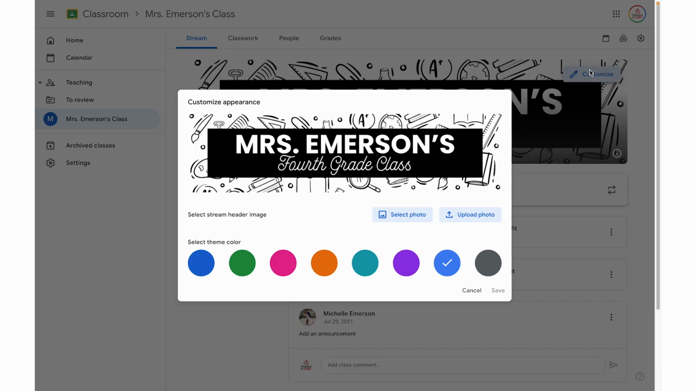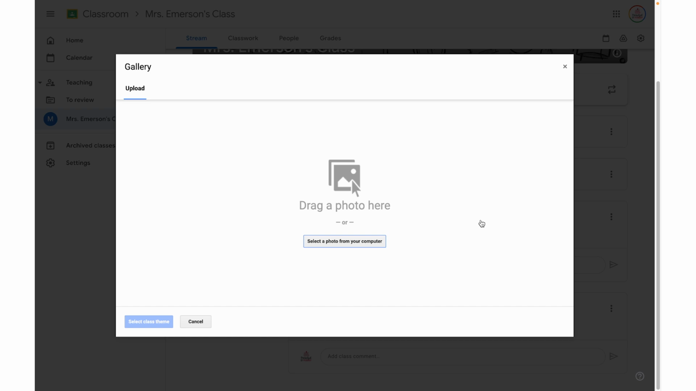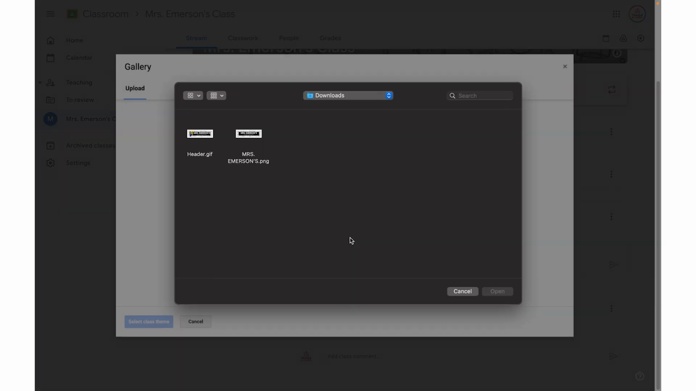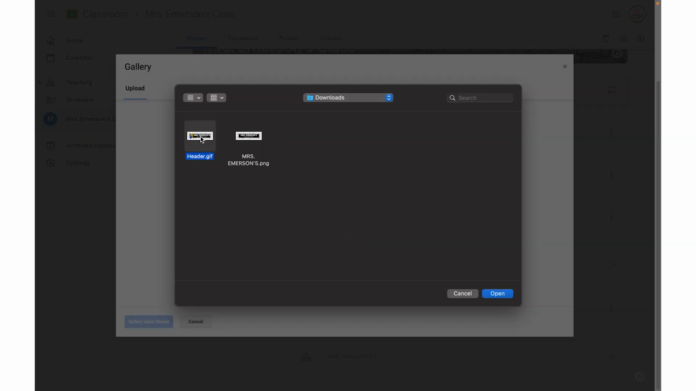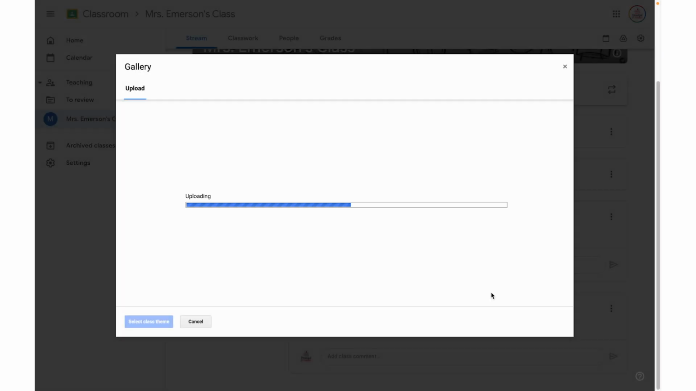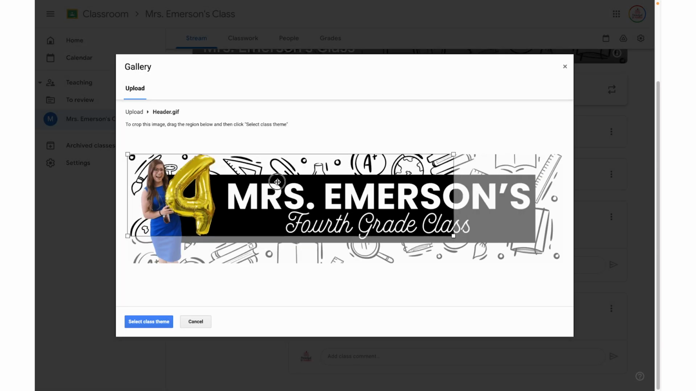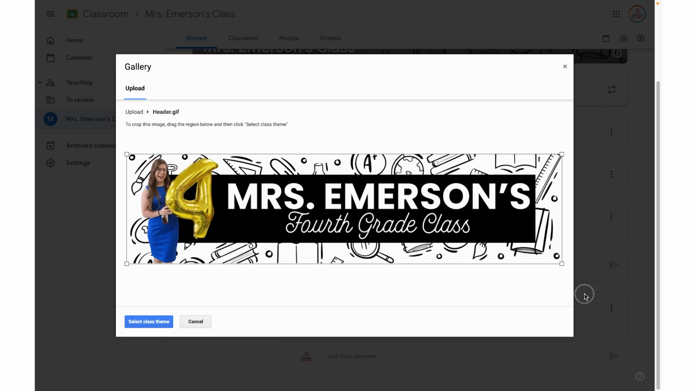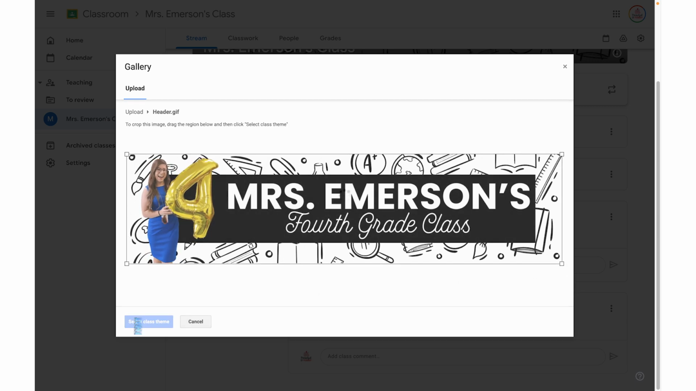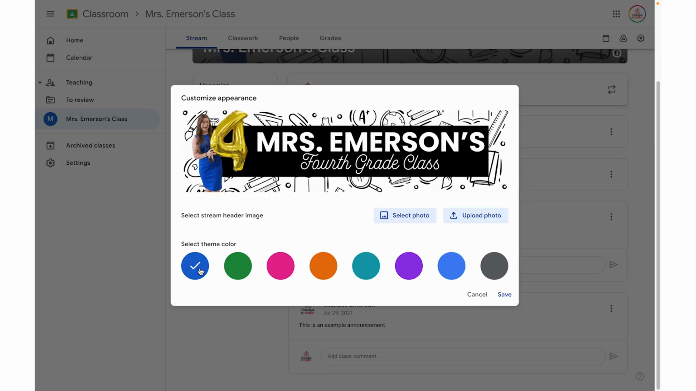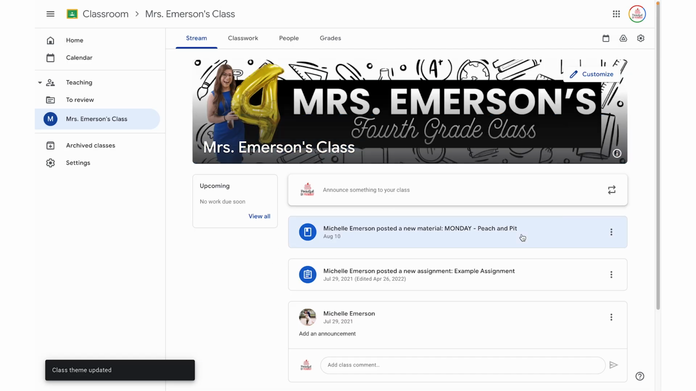So in order to upload this into either Google Classroom or Google Forms, I'm gonna use the same process as before. So in Google Classroom, I'm gonna click customize, upload photo, but I can do a GIF as well. I'm gonna select it from my computer. This time I'm gonna choose the header, click open. It will take a few seconds. Once again, I'm gonna have to resize it. So I'm gonna click and drag so it takes up the whole space. Click select class theme, and I'm gonna use that dark blue because it'll match my dress. Click save. And now I have that GIF as my header.